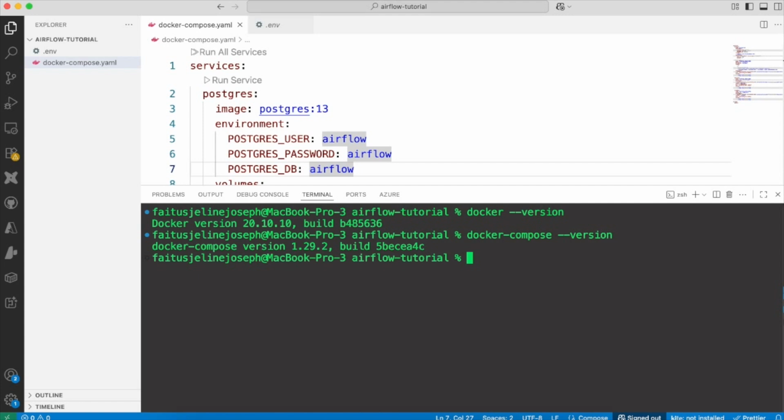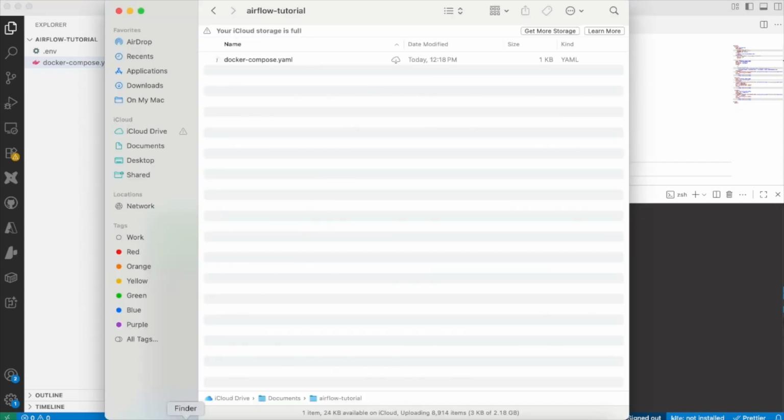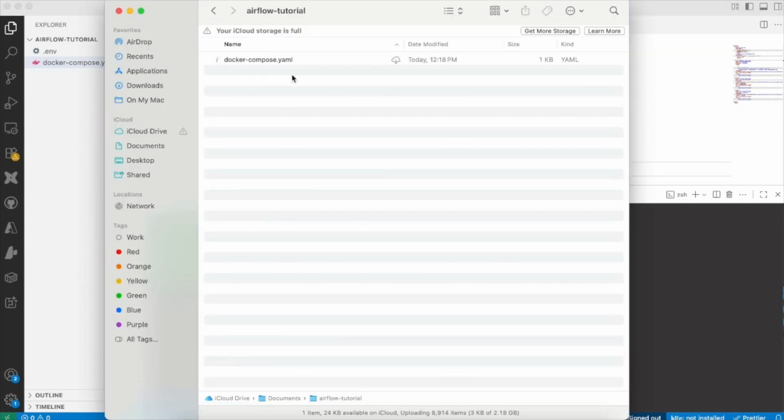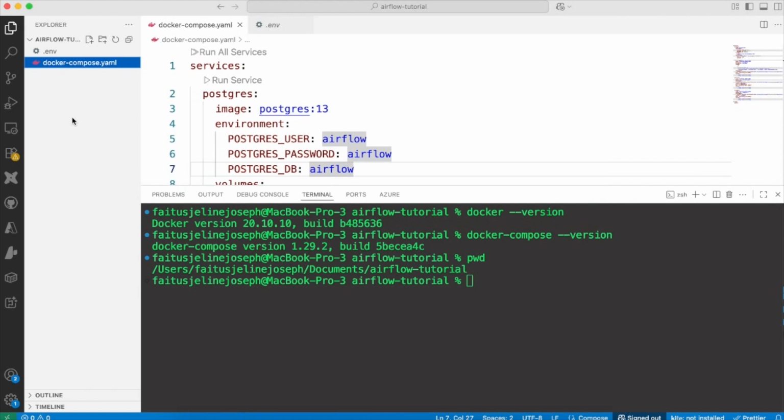Let me create a working directory for our Airflow project. In order to do that, I have created a folder, Airflow tutorial, inside Documents. And in my Visual Studio Code, I am in this particular directory. Let me check. I am in the Airflow tutorial folder inside the Visual Studio terminal. Inside this folder, I have a file called docker-compose. I have opened this file in Visual Studio Code.